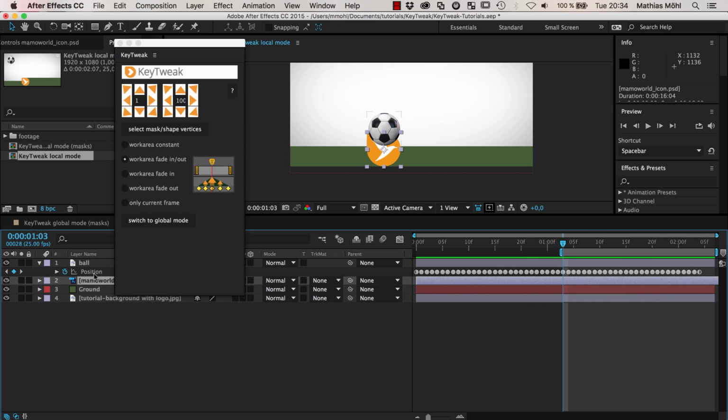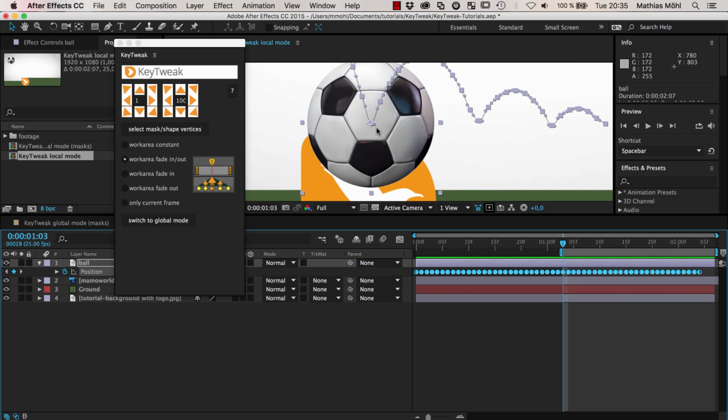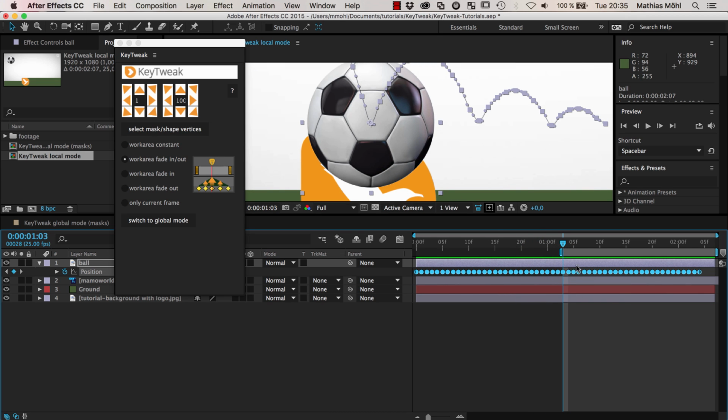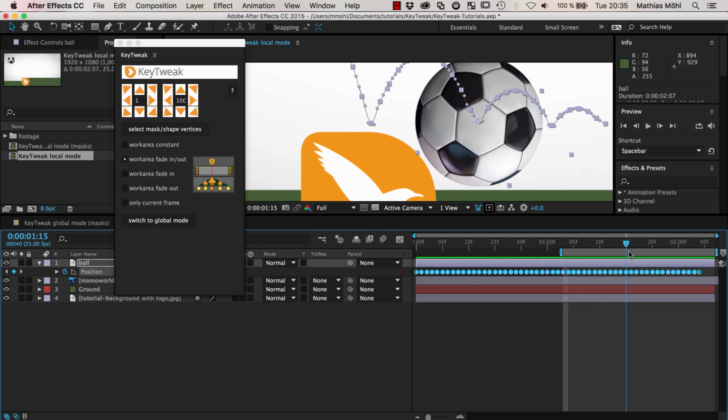So we can go to the position of the ball and say, well, this point where it's actually bouncing, here I want to have most of the change. And this change should only go until here, where it bounces the next time. So we set the end of our work area here. You can, by the way, also do this by clicking the N key.